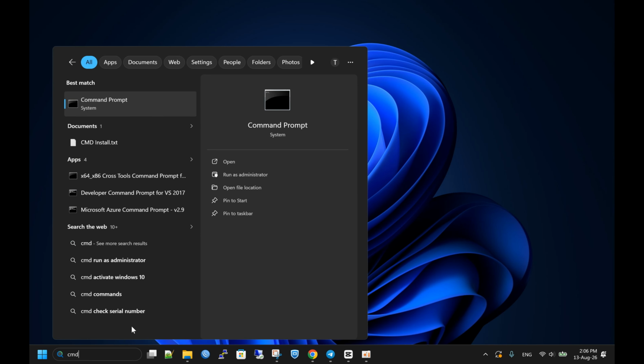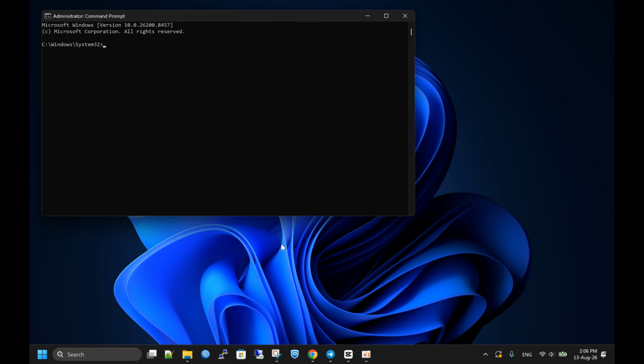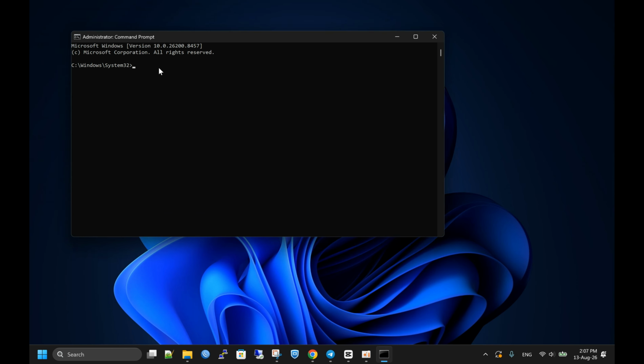Next, open Command Prompt as an administrator, copy the path of the Office 2024 folder, paste it into the Command Prompt window, and press Enter. This will take you directly to the Office 2024 folder.